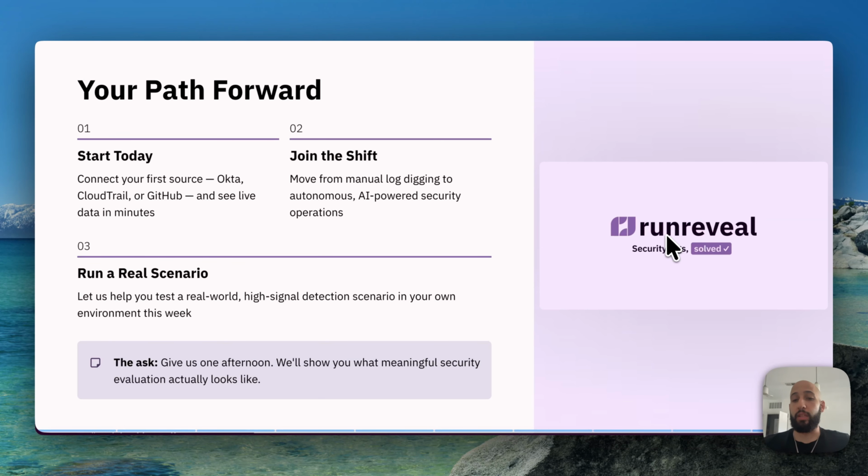Start today. Either reach out to me or start a RunReveal account, connect your first high-volume logs and see that data in minutes. Move from manual log digging to autonomous AI-powered security operations and run a real scenario. So what we'd love to do is help you test a real-world high-signal detection, create custom detections, enable agents, and be able to see that in your own environment in a week or less.